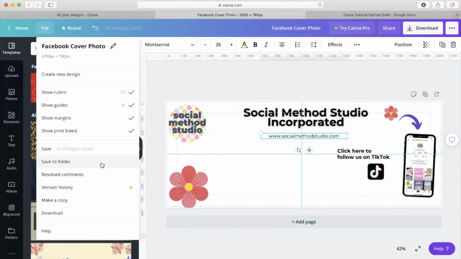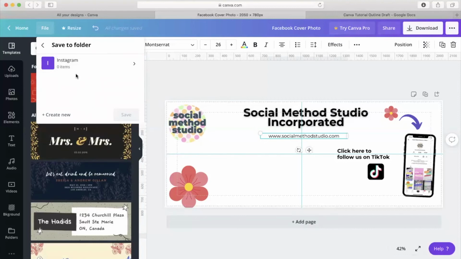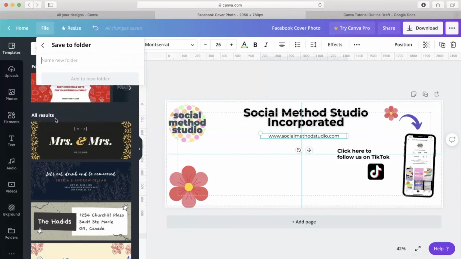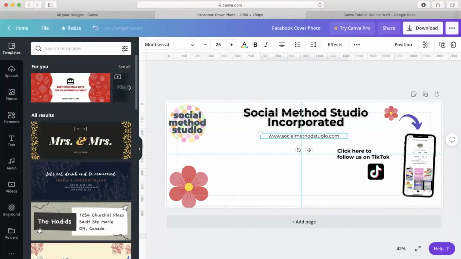You can click save to folder and this will bring up all of your different folders in which you can pick which one it's going to be saved in. Or you can create a new one from here. So this is for Facebook. And now this graphic is going to be saved within the Facebook folder that you've created. So once again, organization is your best friend within Canva.